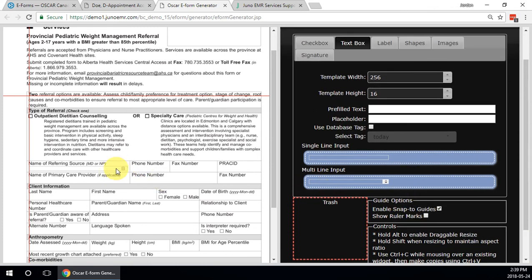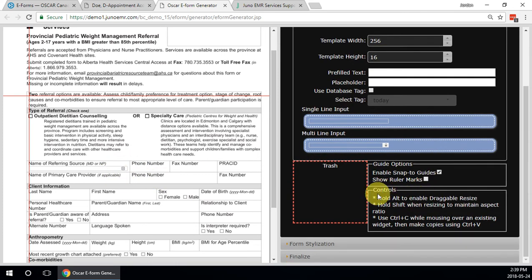The information on how to resize these boxes is actually down here in this controls section. It says hold Alt to drag and resize. You can hold Alt and then use the Shift key if you want to maintain the aspect ratio of your box as you drag it. And you can also use Control C, Control V to copy and paste different fields.